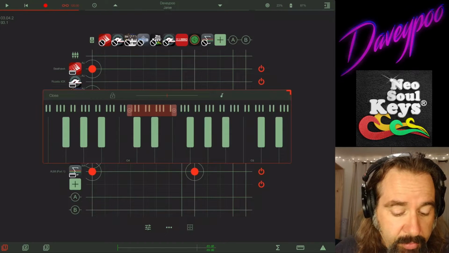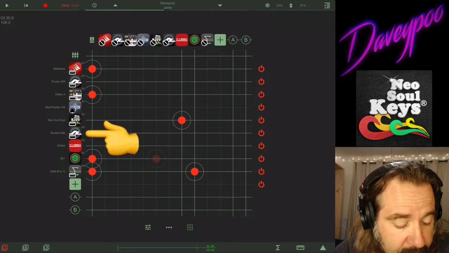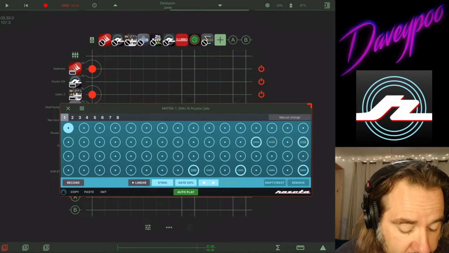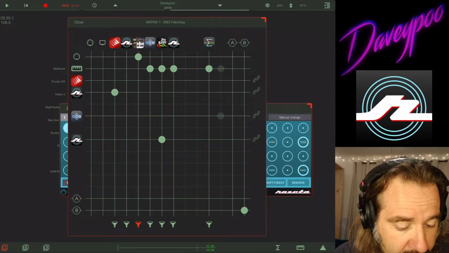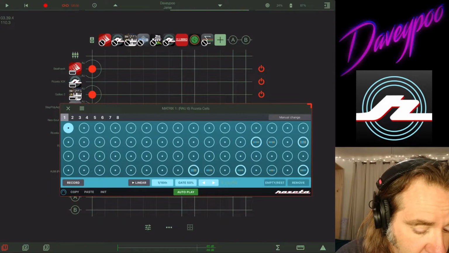Okay, below that, we've got NeoSoul keys. Now, that's being controlled by the on-screen keyboard. That's my clavinet here. Below NeoSoul keys is being also controlled by Rosetta cells, which we can check here in the matrix and make sure indeed it is being controlled by Rosetta cells.